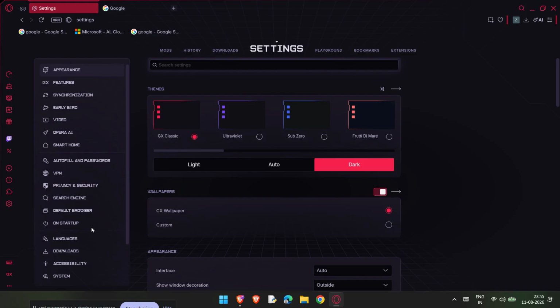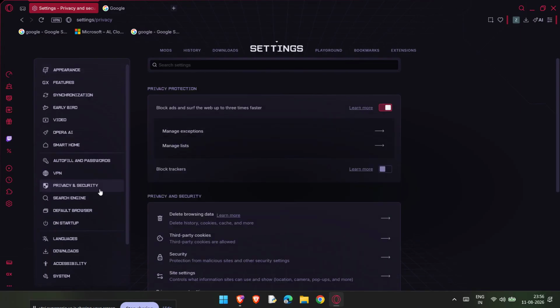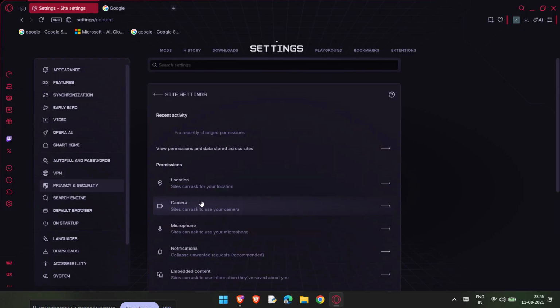Once the Settings tab opens, look at the left sidebar and click Privacy and Security. This section controls a lot of your browser permissions, security options, and website access settings. Now, scroll down on the right side of the page until you find Site Settings. Click on Site Settings to open the list of permissions and content controls for websites.